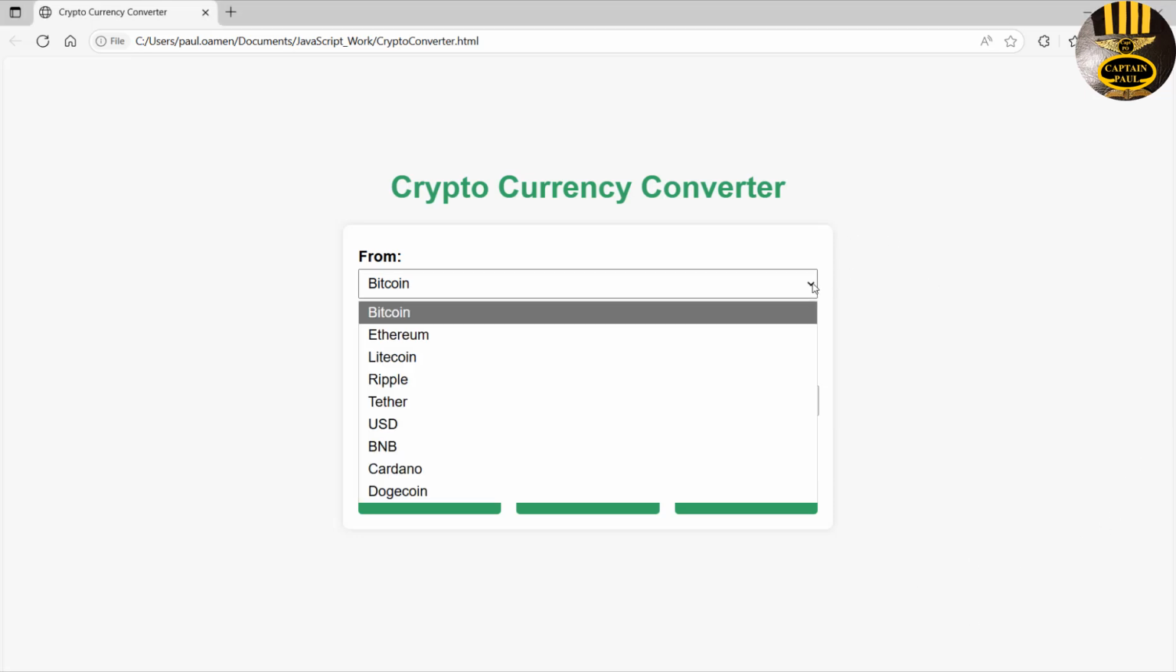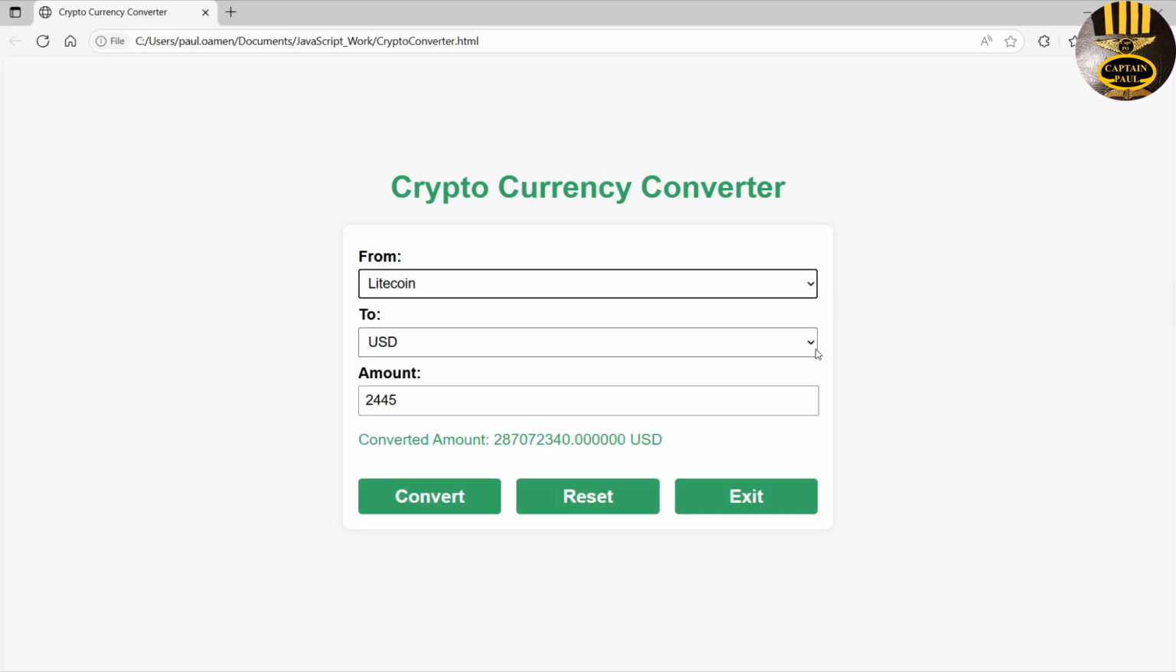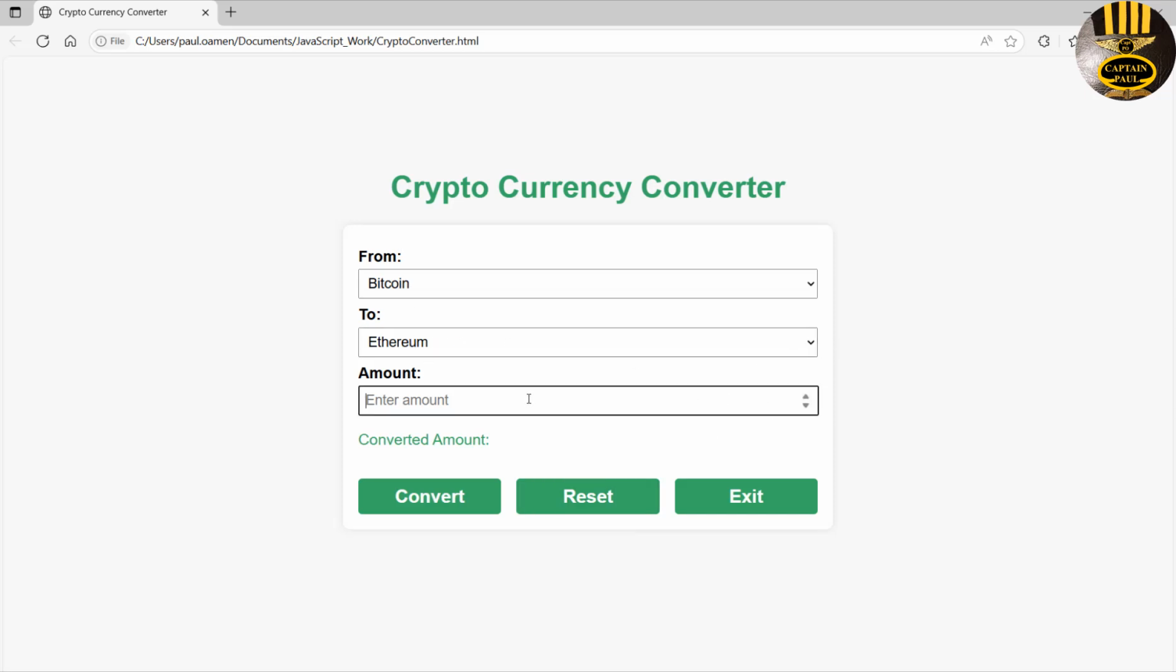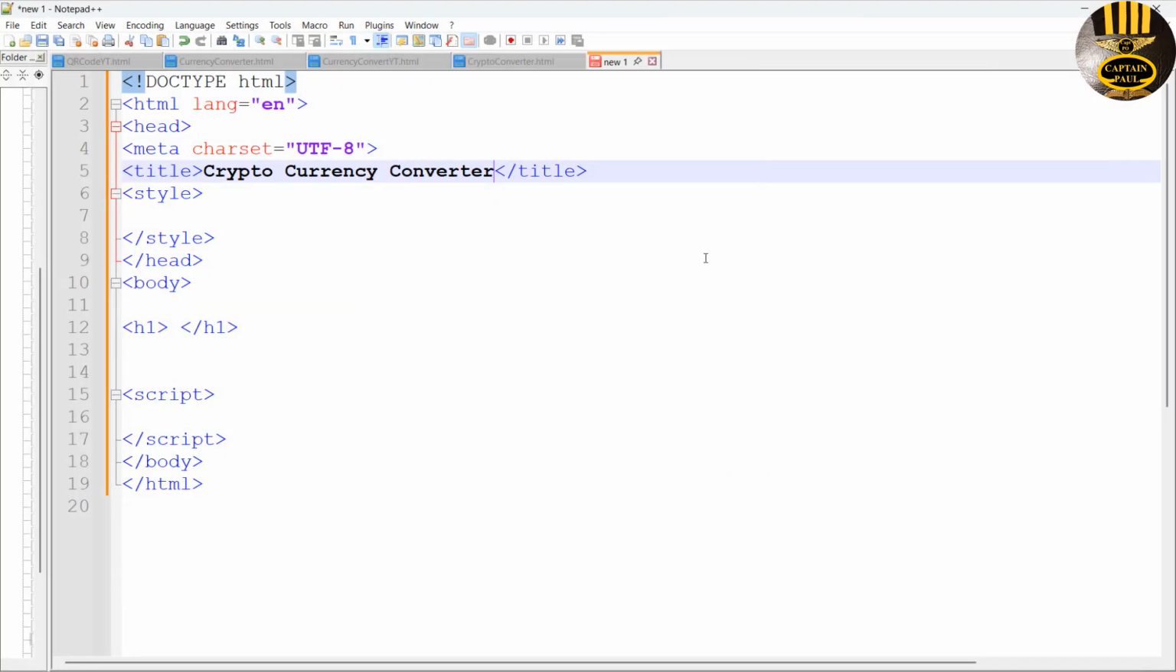I'm going to show you guys how this works. Right here in this drop down, I have the different currency types that you can choose from. So let's say from this to this, let's see that. There we go. You can also reset. Once you reset, it defaults back to the current value. Enter whatever amount you want in there, and click on convert. Okay, we can exit. If I click on no, I don't want to exit. If I click on yes, I do want to exit, the OK button there.